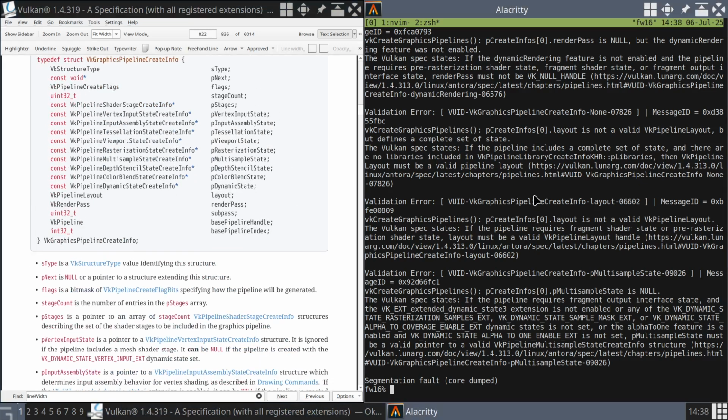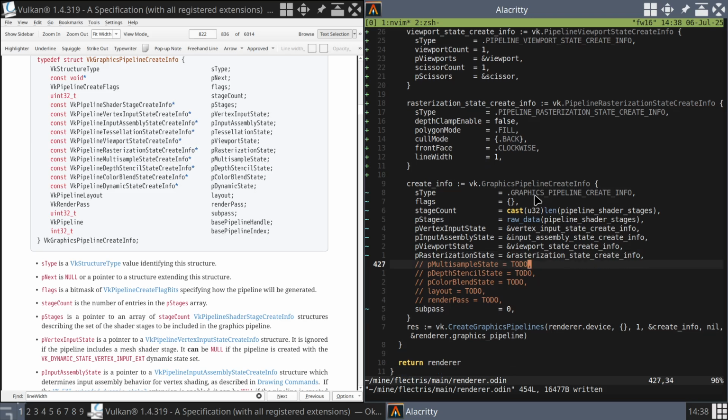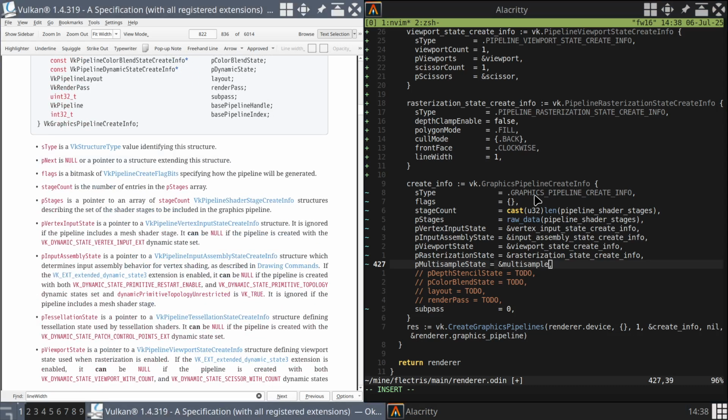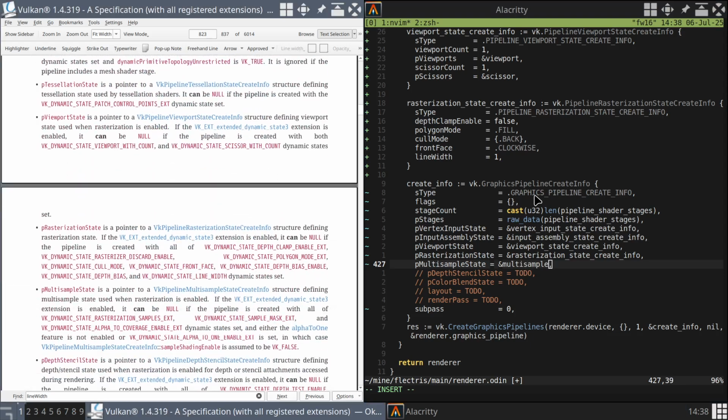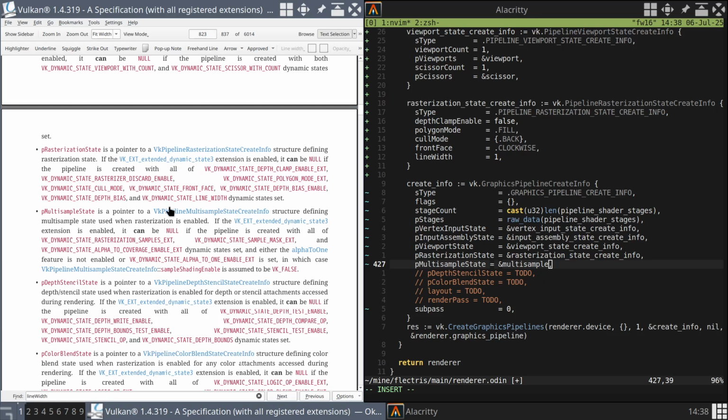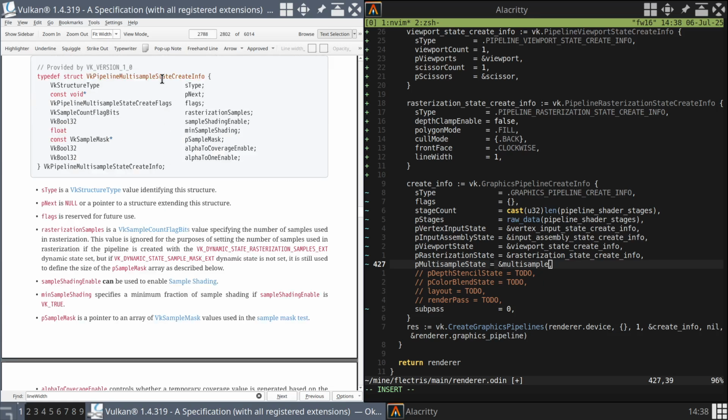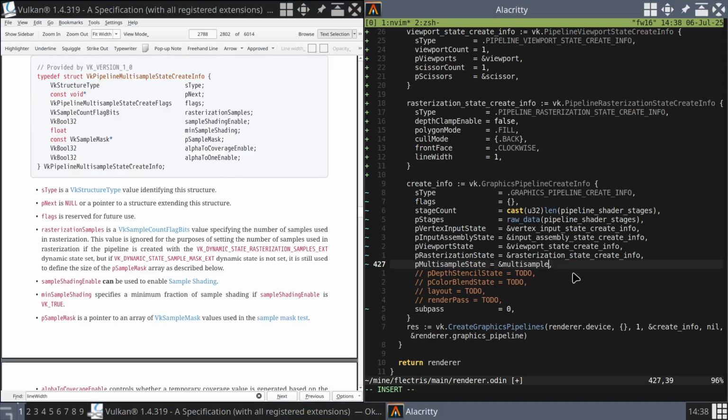Okay. Multi-sample state is hopefully going to be super duper easy because we are not enabling it. So we jump to it. It has a whole bunch of fields on it. Pipeline multi-sample state create info.